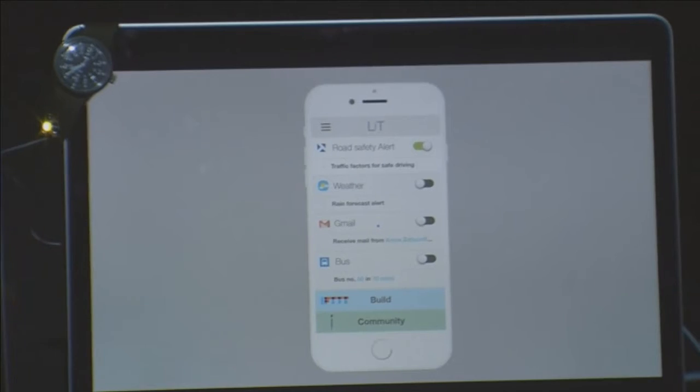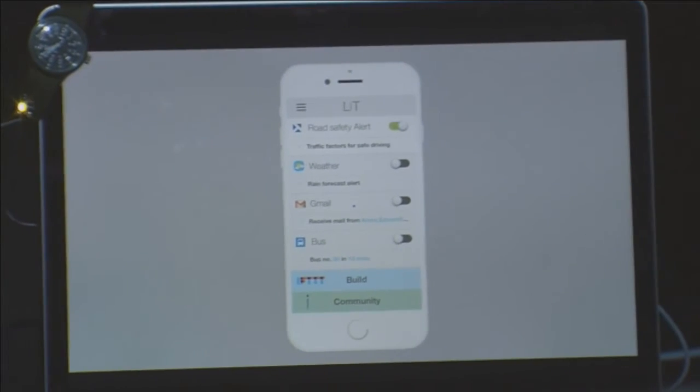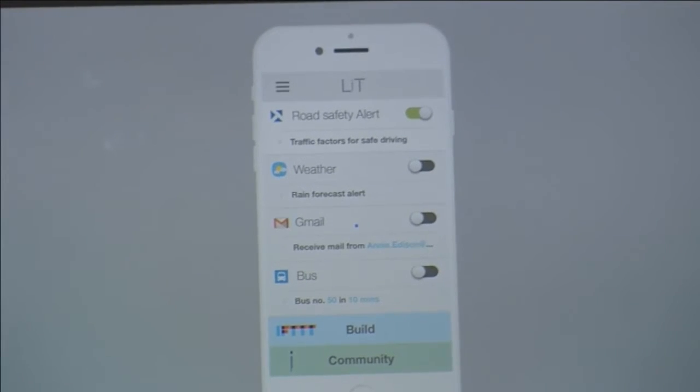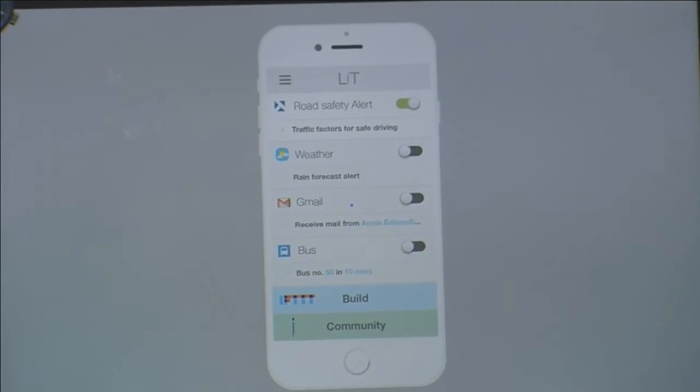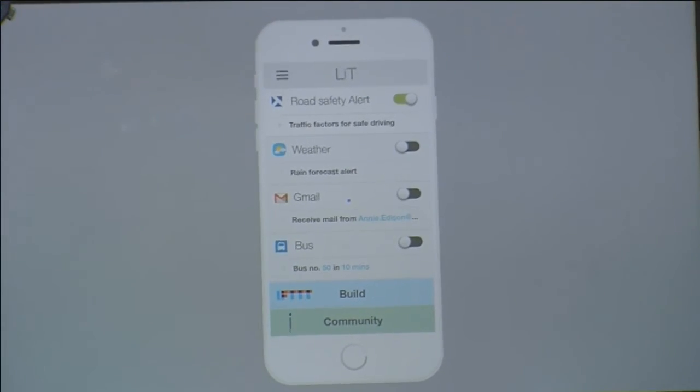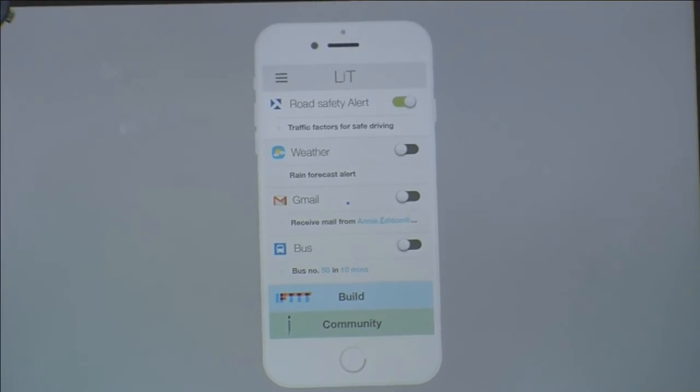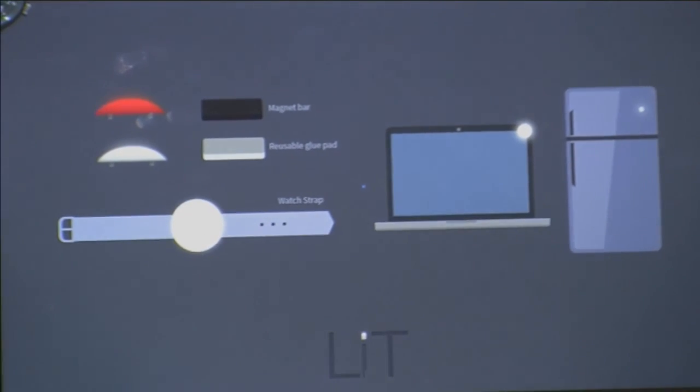So we have thought of a simple interface on the phone wherein we can select which task we would like lit to perform. The road safety alert was the example I just gave. Similarly, you could perhaps have a Gmail alert. If you're expecting an important email, you can have it brighten up exactly when you get it. Or you can stick a lit perhaps on the umbrella stand. And when you step out of the house, it checks the weather alert and tells you if it will rain the same day and reminds you to carry the umbrella with you. So that is lit for you. And this is a simple mock-up of the ideas we have.